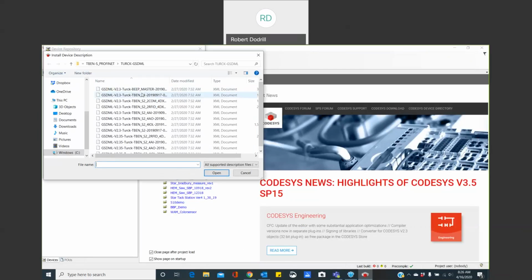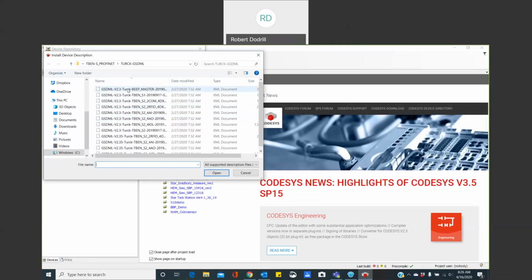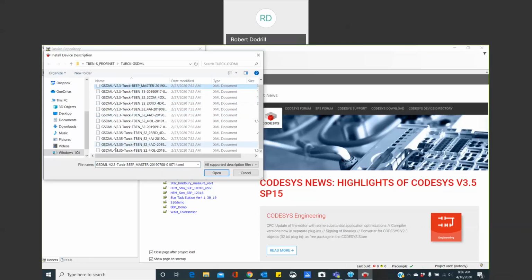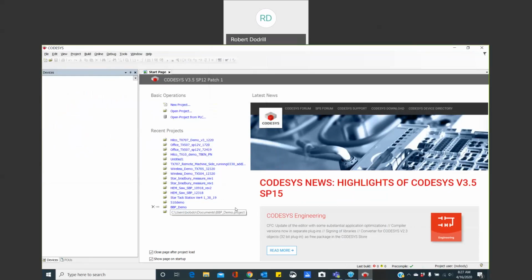Now, this is some of the last things that I loaded. This is the S-Series TBEN blocks. So I can go here. I can actually select all of these if I want to by using Shift, and then I could click Open. Mine's already installed, so I'm not going to do that again, but this is where you would load those files. So then when you go to develop your project, you've got the GSDMLs or the EDS files, or you can have both, already loaded in your software.